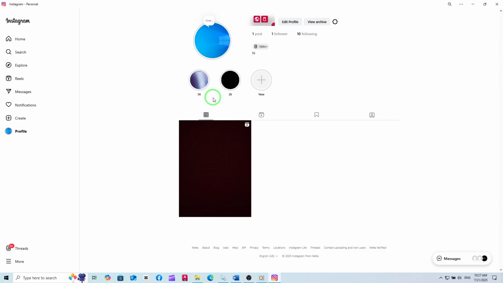To view a specific highlight, simply click on the circle you want to see. The highlight will open up and you can watch all the stories you've added to it, just like you would on your phone. You can click through each story, pause, or go back, enjoying your memories in full screen.